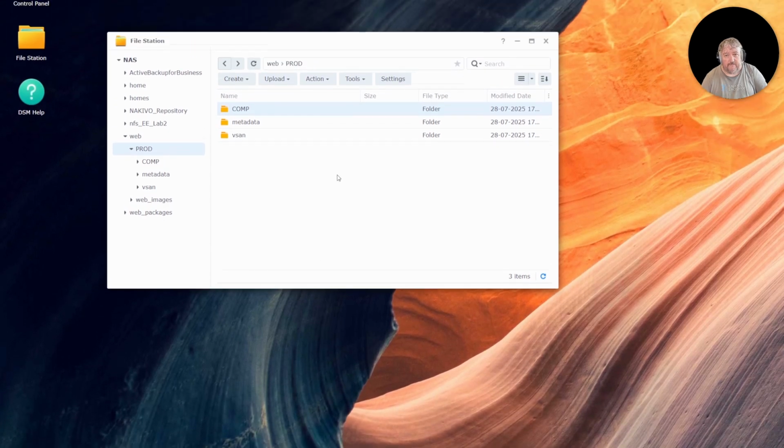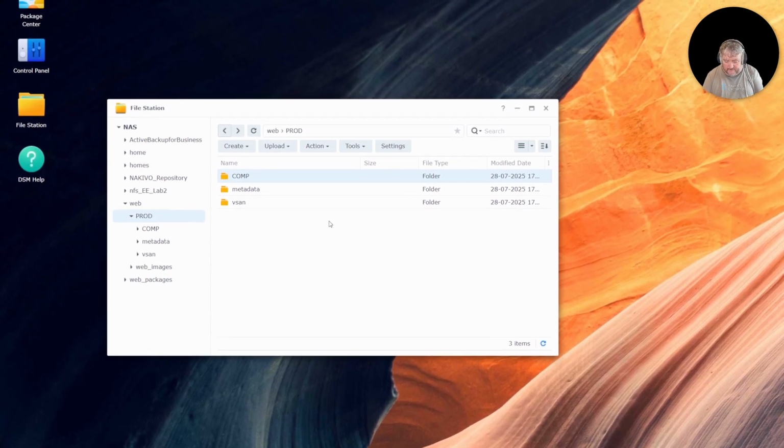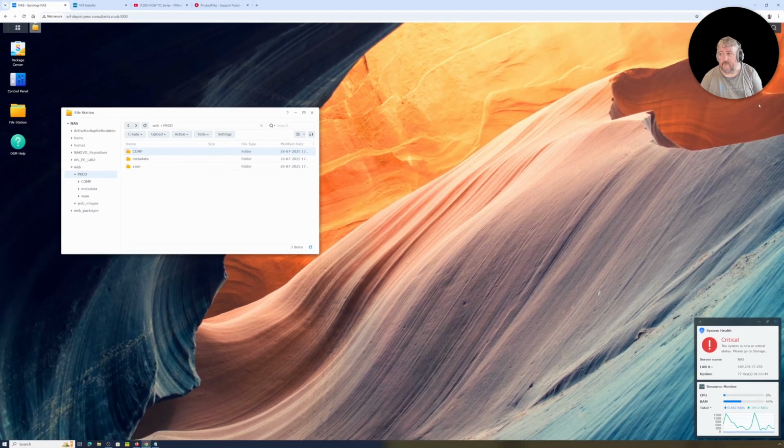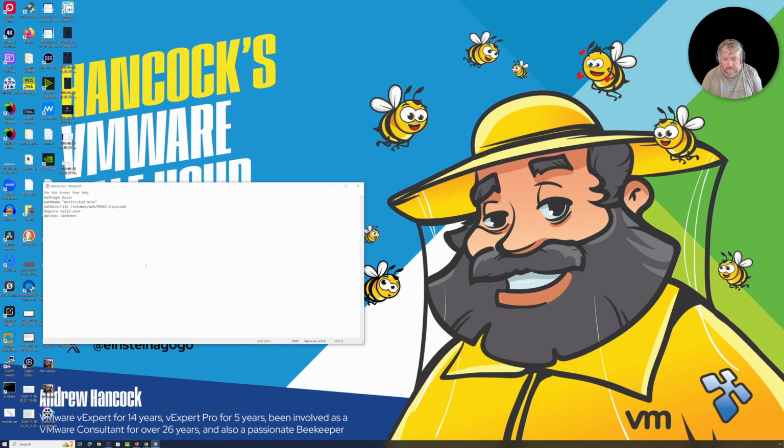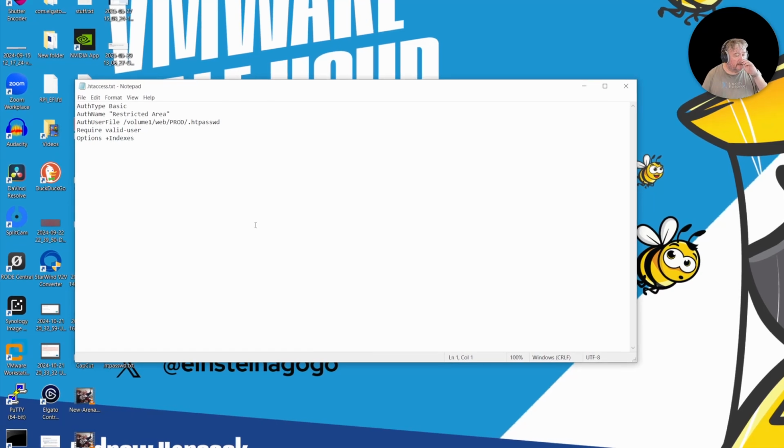If I go back to my desktop a minute, I'm going to open up the first file and edit that with Notepad. Let's zoom in on that. So our .htaccess file, I know there that it's got .htaccess.txt. It's a text file, but I'll upload that to our Synology NAS, and I'll rename that file. But this is the content that you need.